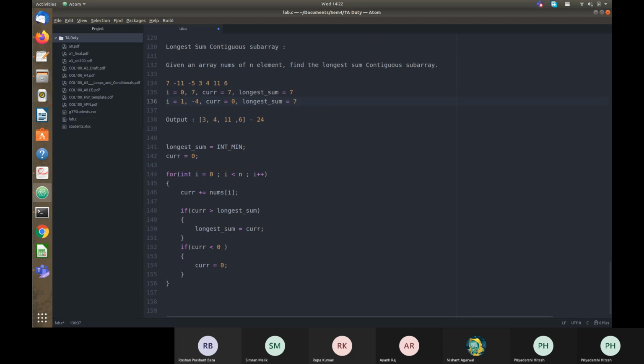Okay, so there's some error in this logic. Can you guys tell? It will fail for some test case. I can see it. What are those?